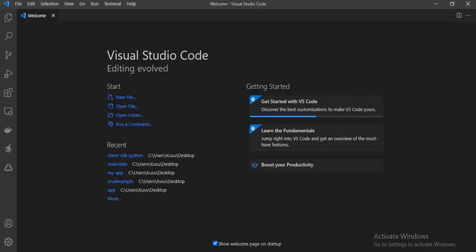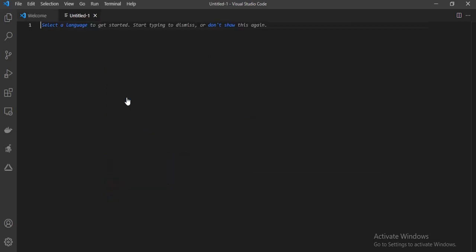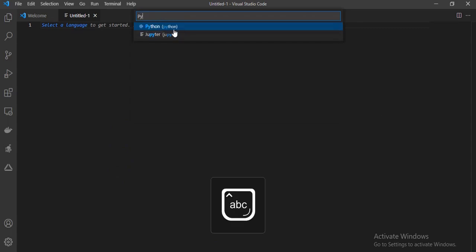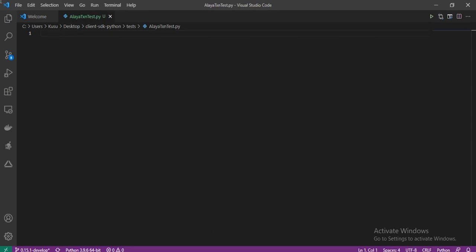So right here, I have my Visual Studio Code open, and I'm going to go ahead and create a new file, and then select the language type, which is going to be Python. Go ahead and do that. So I have successfully created my Python program on the Alaya network, and I have named it Alaya transaction test. So we can see it. This is the client SDK Python that I installed from the GitHub repository, cloned rather. We can see the test folder, and then this is the new Python file that I created.